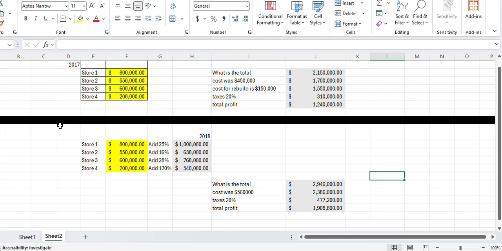So sheet 2, we're going to go into the same thing for this store. So we have 4 stores. They made a lot of money this year. One didn't make as much.